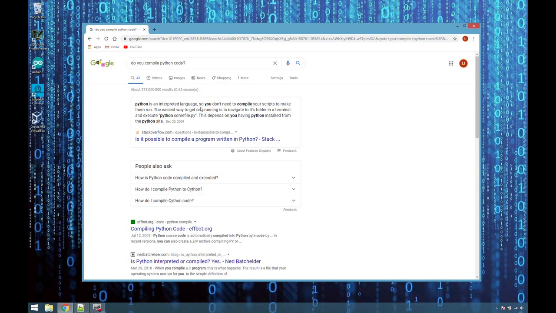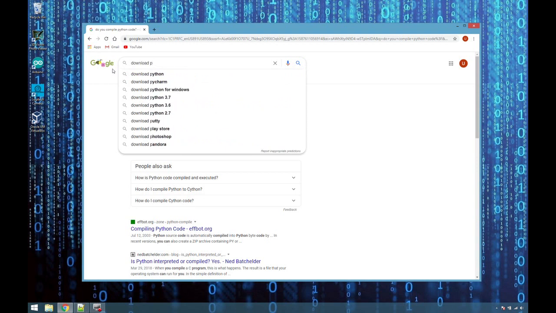Anyway, so when we install Python, we just kind of throw the code at Python and it does its thing. It doesn't have to compile it into an executable. We just run the Python script. So what that means is we have to install Python. So now we need to download Python for Windows.